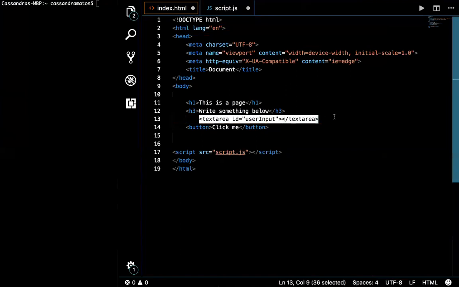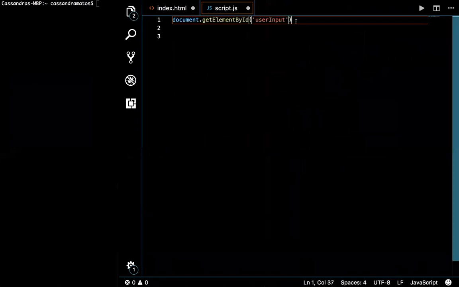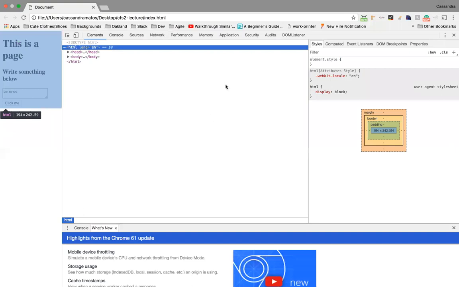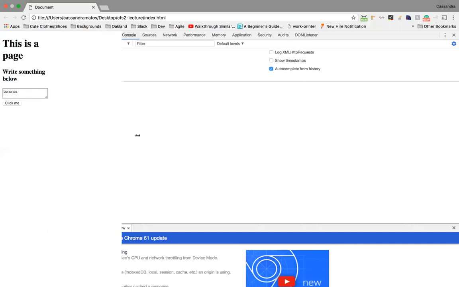That's going to grab the entire element, but I don't want the entire element. I just want to grab whatever they wrote here. Let's pretend I want to grab the word bananas. Then I put dot value, and that's going to grab bananas. One way to test your code is to right-click and click inspect. Then I'm going to open my console.